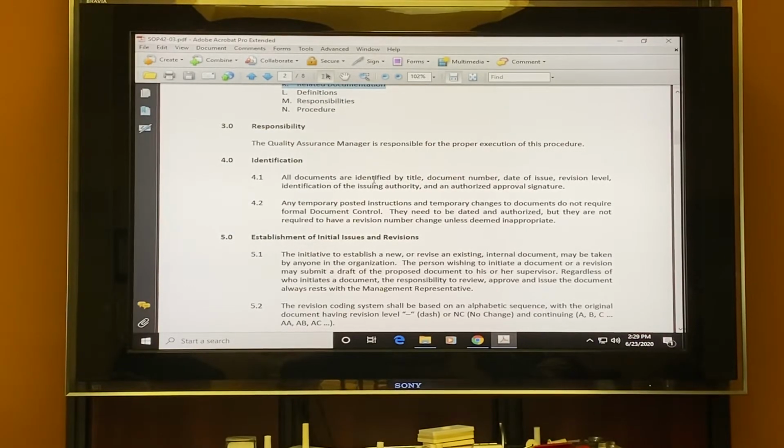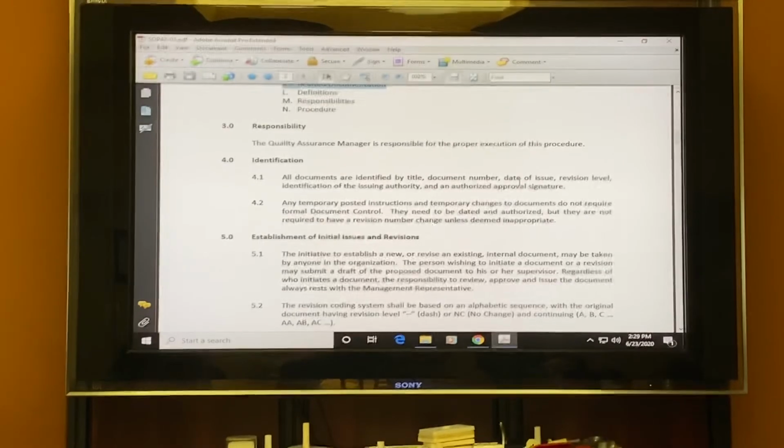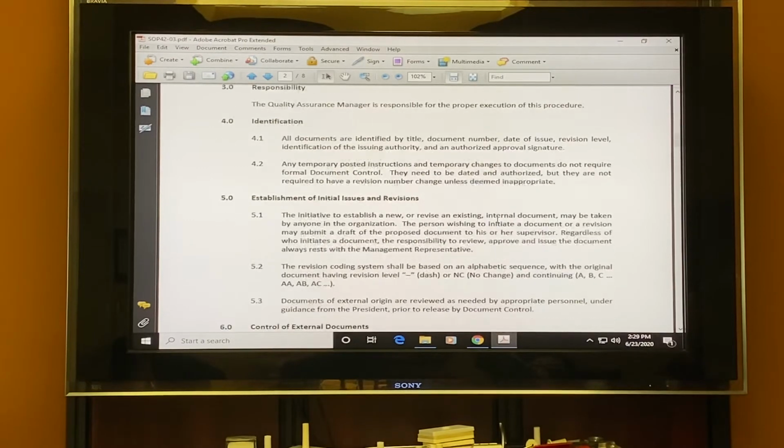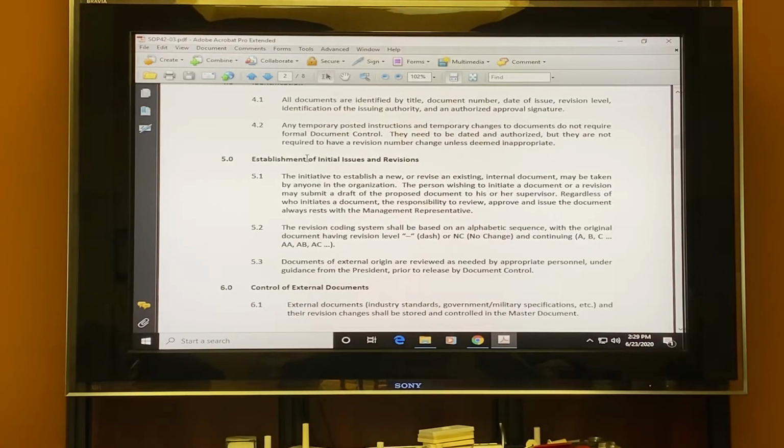So all documents are identified by title, document number, date of issue, revision level, identification of the issuing authority, and an authorized approval signature. Any temporary posted instructions and temporary changes to documents do not require formal document control. They need to be dated and authorized, but they are not required to have a revision number change unless deemed appropriate.